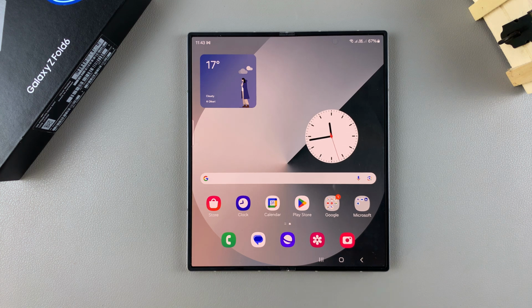Welcome back, and in today's video, I'll be guiding you through the process on how you can enable Dolby Atmos on the Samsung Galaxy Z Fold 6.